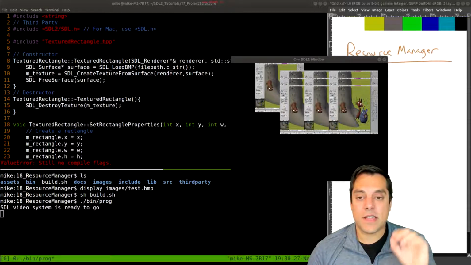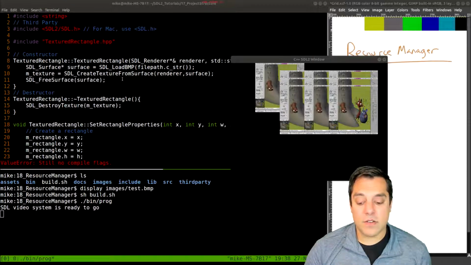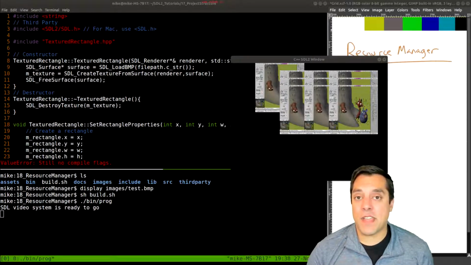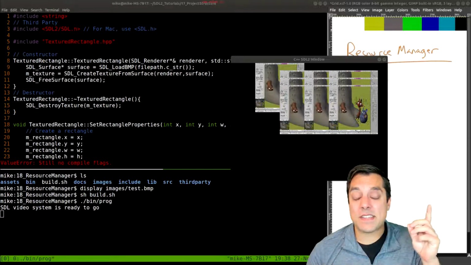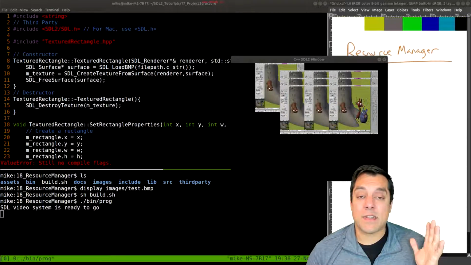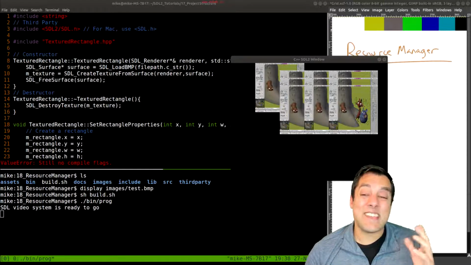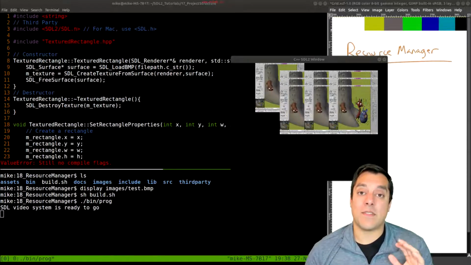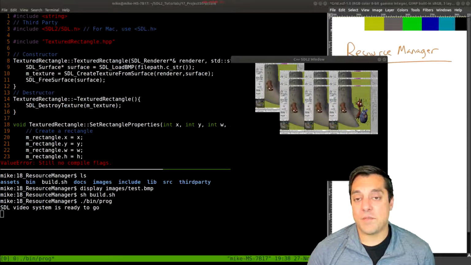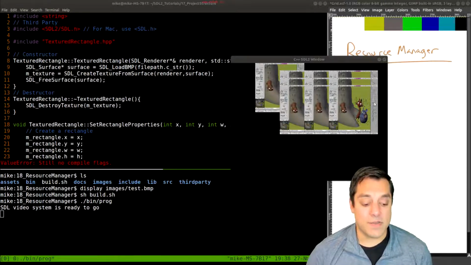What if we could instead just load the image once, keep it in memory, and then just more efficiently create a surface from that one image in memory, and then save time going to disk, and if we need this image again, not having to constantly seek to the disk. Seeking to our disk tends to be a very expensive operation. So this is where a resource manager comes into play here.